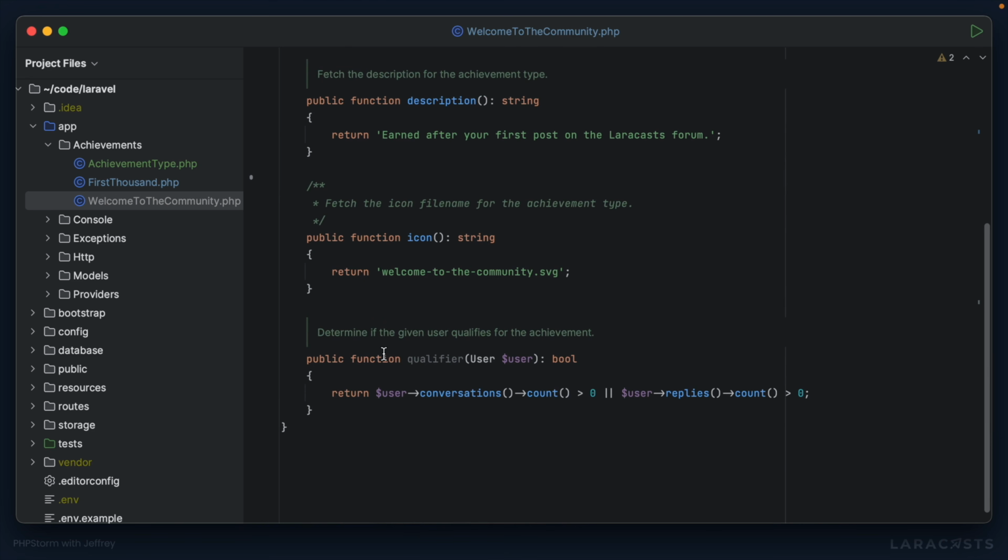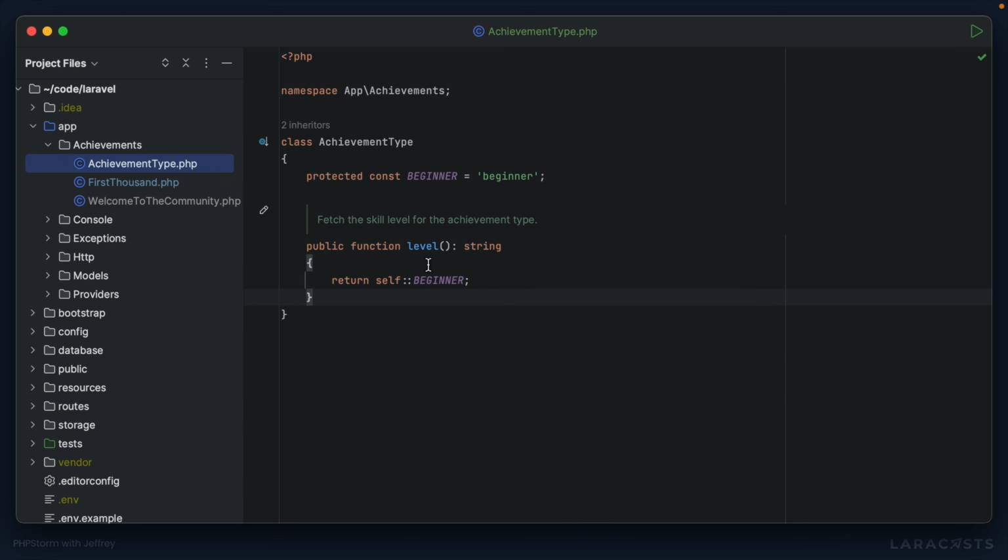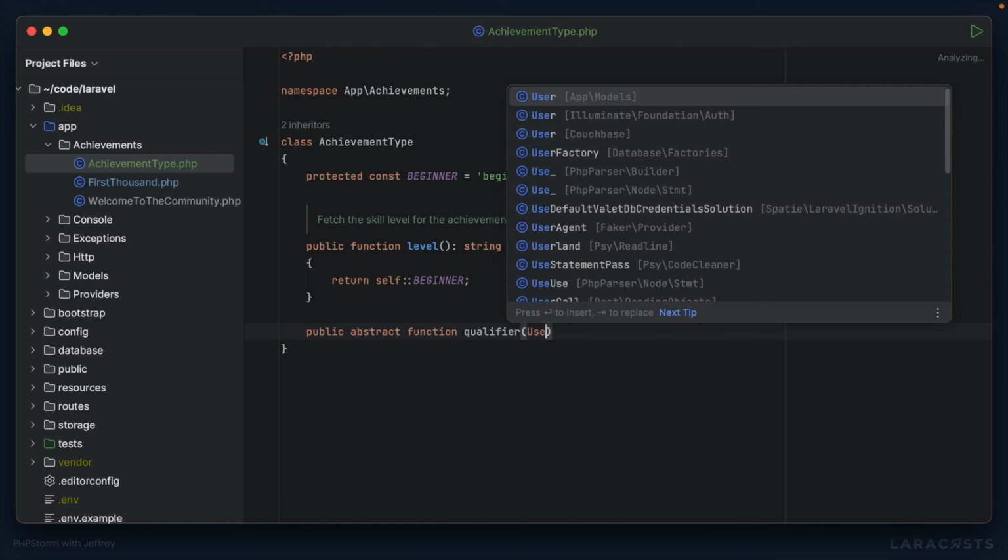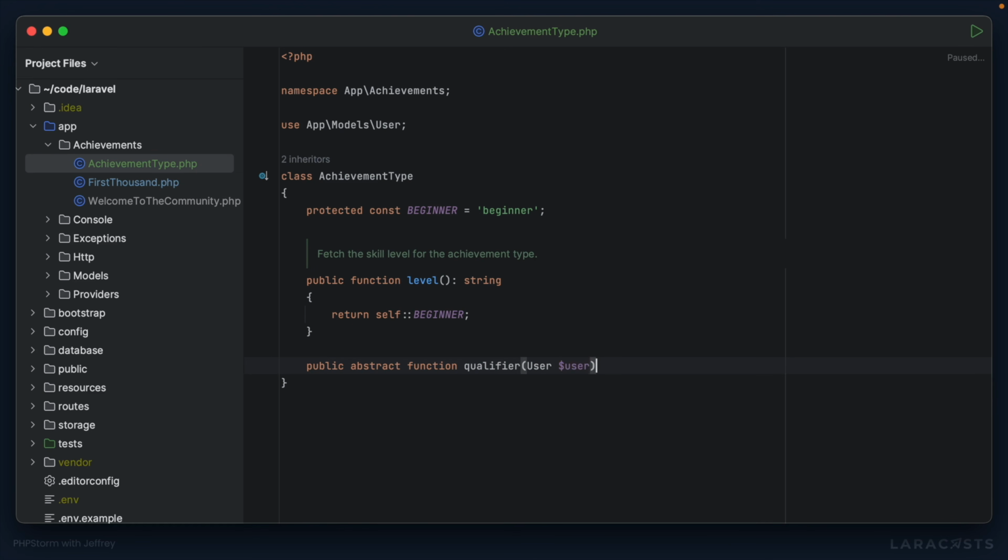What else? Well, what about the qualifier here? It sounds like every single achievement has or requires a qualifier. So why don't we make that explicit? And again, you can declare an interface, or because we already have a parent class, well, why don't we just create an abstract class like this? Public abstract function qualifier that will expect a user, and it then returns a Boolean that indicates if you qualify for that badge.